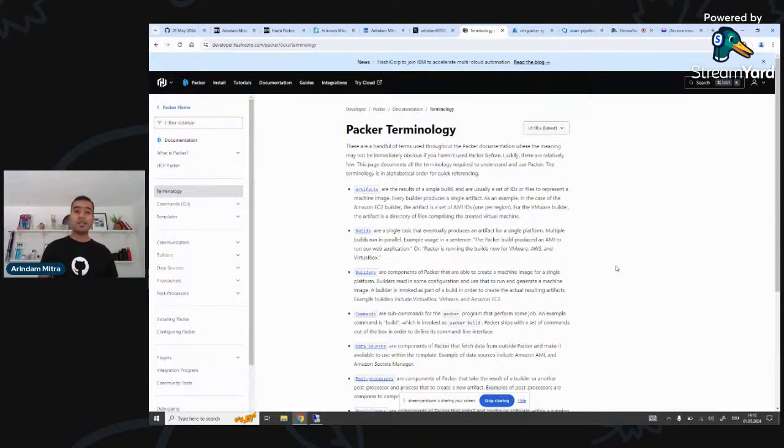Packer basically accepts two kinds of file types. One is JSON, another is HCL. HCL is a new inclusion from HashiCorp. Earlier, it was only JSON. The most important part in Packer is the build, because this build is basically responsible for creating the Windows image, or maybe a Linux image. Not typically Windows, but any kind of image. The builder is responsible for it.